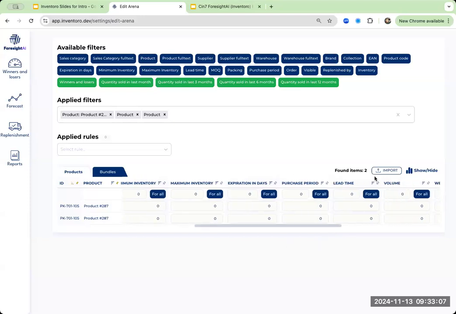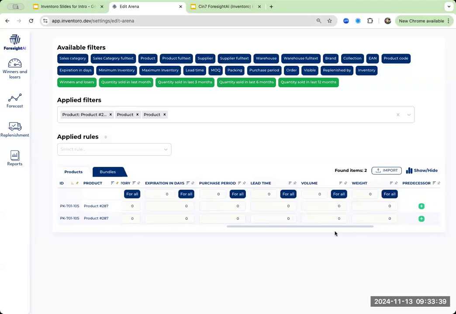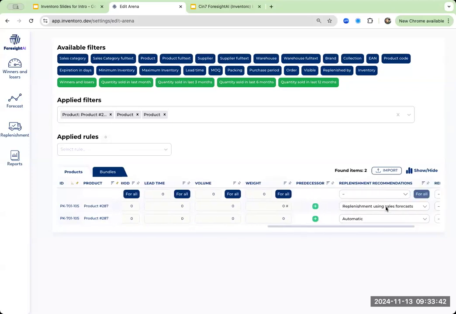We also have purchase period and lead times. Purchase period I touched on briefly earlier, and that's going to be how frequently you order. So, purchase period being I purchase every 30 days, or I purchase every week, 7 days. This will be set up on a supplier level, but if you have a one-off for one specific SKU, you can set that up here. Lead time is going to be how long it takes you to actually receive the goods, from submitting your purchase order to actually putting it in your inventory. And then we have volume, weight, and a couple other cool features right here.